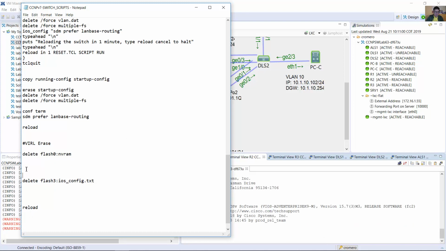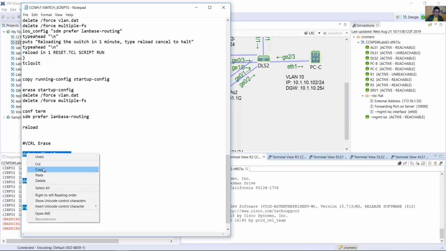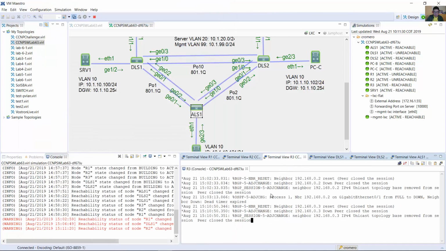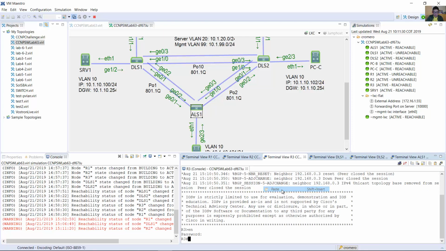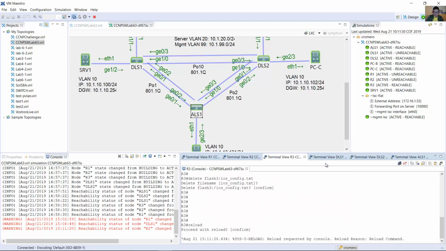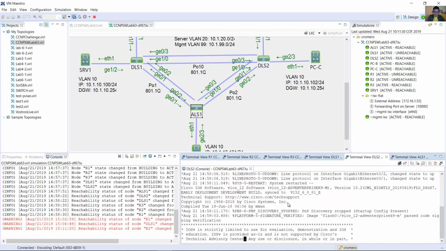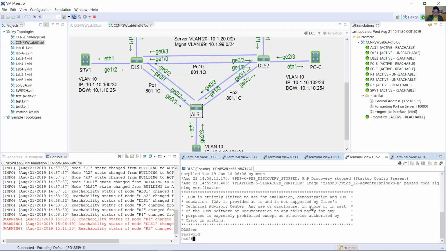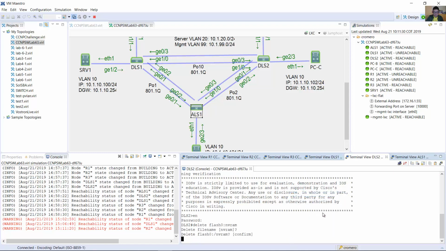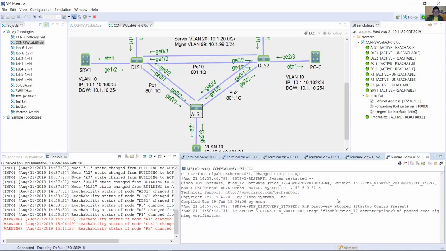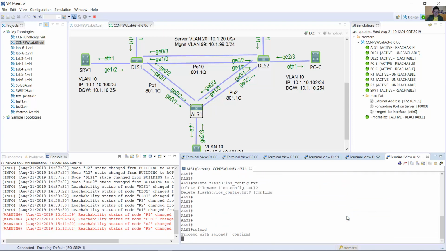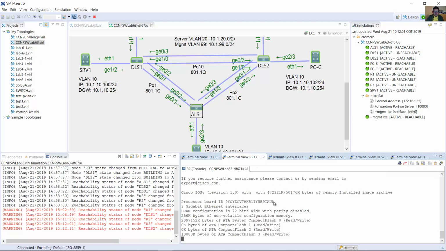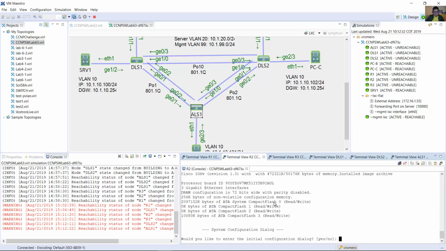Add some blank lines to simulate the enter key. R3, enter, enable Cisco, paste. DLS2, enter, enable Cisco, paste. ALS1, enter, enable Cisco, paste.